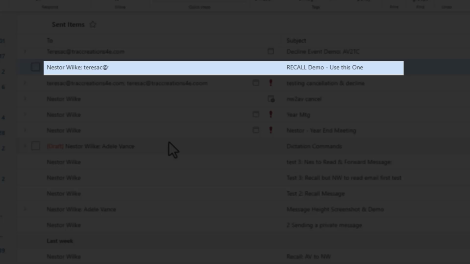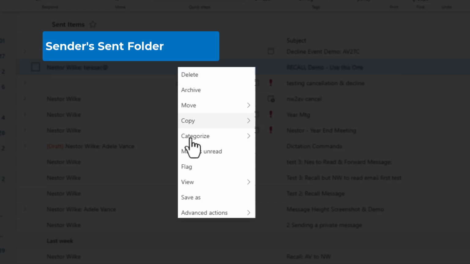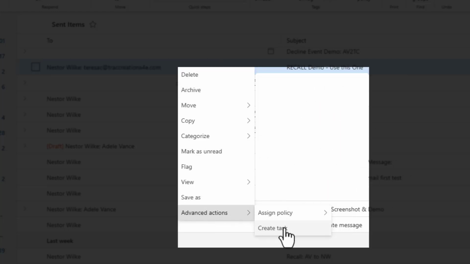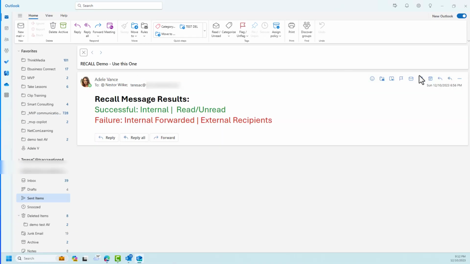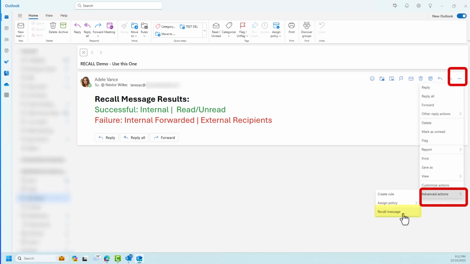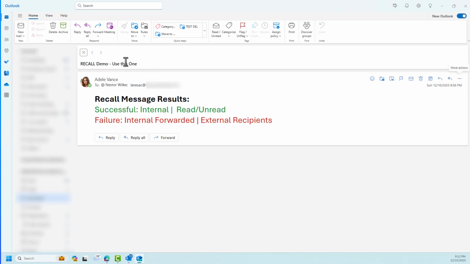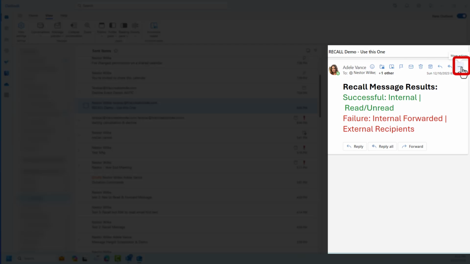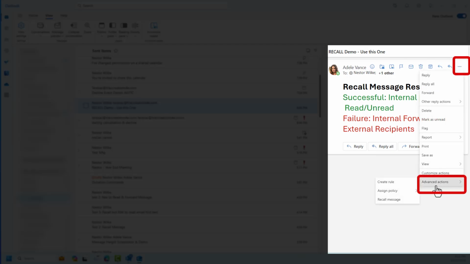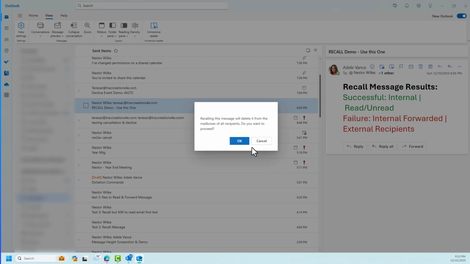So let's just walk through this. There's a couple of things you need to be aware of. If you right-click on a message that you sent, you do not get the option to recall a message. You actually have to open the message and click on More Options, Advanced Actions, and choose Recall Message. That's one way. The second way is turning on the Reading Pane, clicking on More Options and Advanced Actions. So just be aware of that.